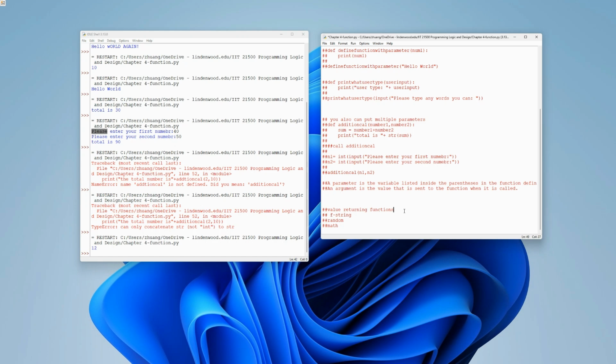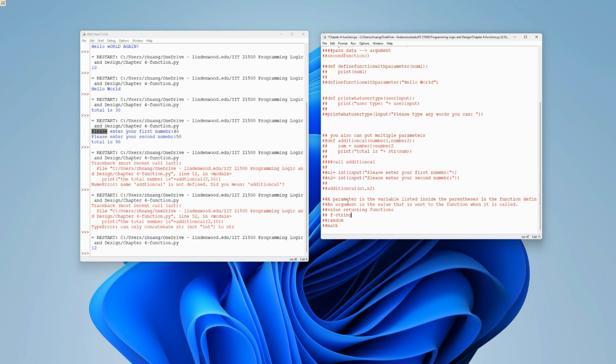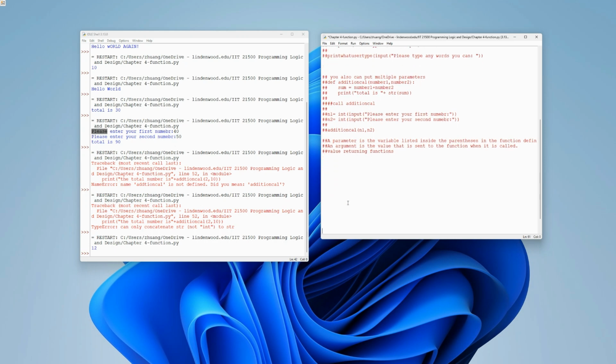So a returning function, basically, this function will return or be used as a specific value. So for example, I'm trying to redo this one. Okay. So we redo this function. Value function. So previously we defined this function with number one, number two, we sum them up, then in the function we print them out.